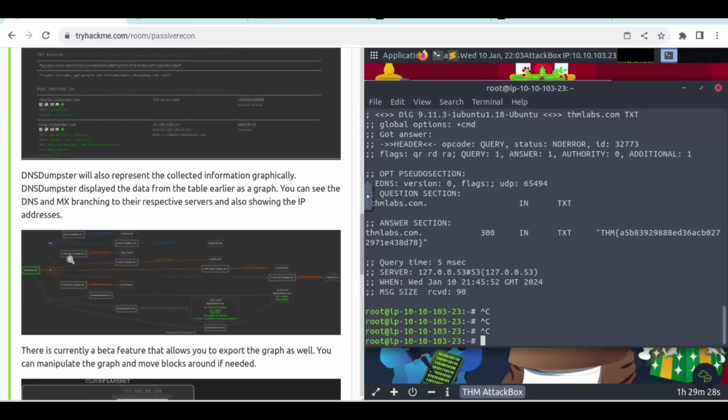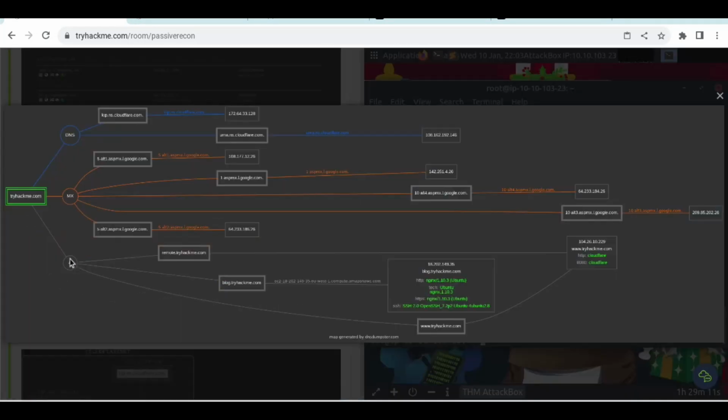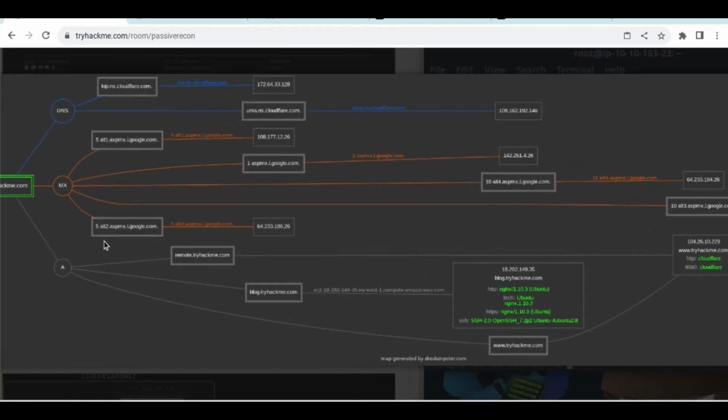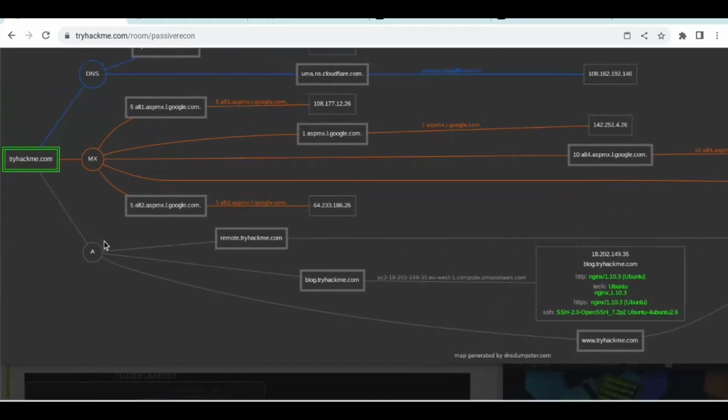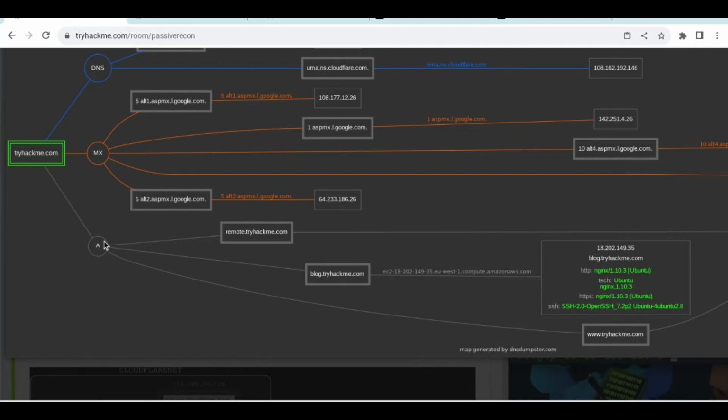DNS Dumpster will also represent the collected information graphically. DNS Dumpster displayed the data from the table earlier as a graph. You can see DNS and MX branching to their respective servers and also showing the IP addresses. Let me show you a little bit of what it's talking about, the branching.